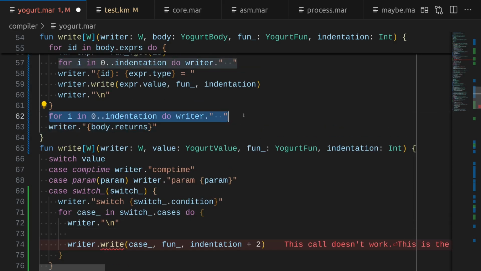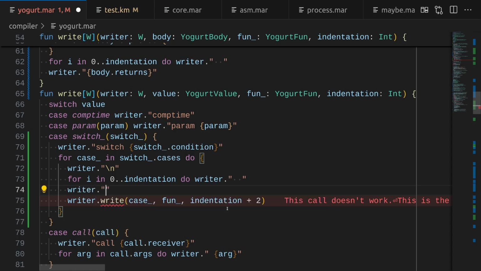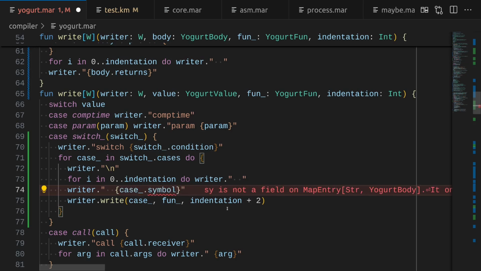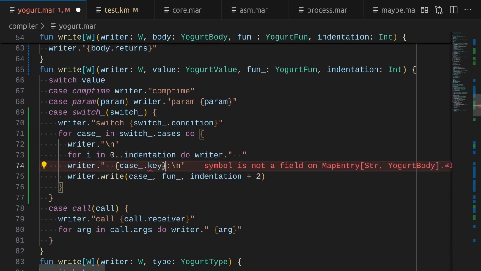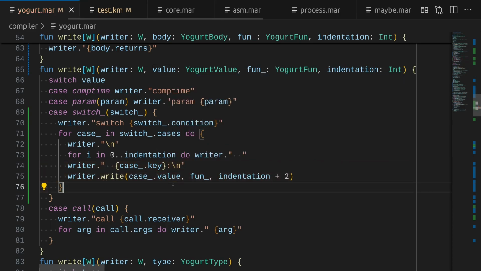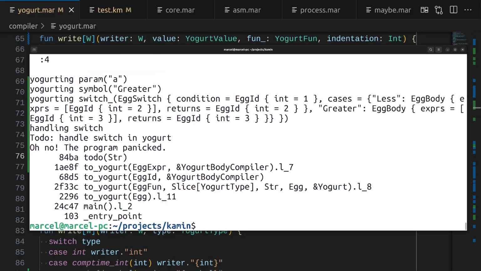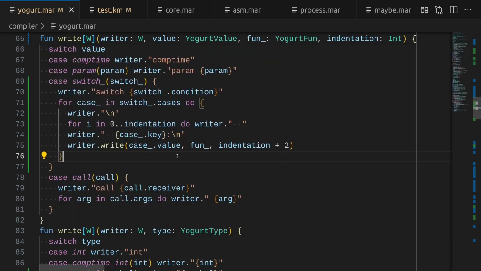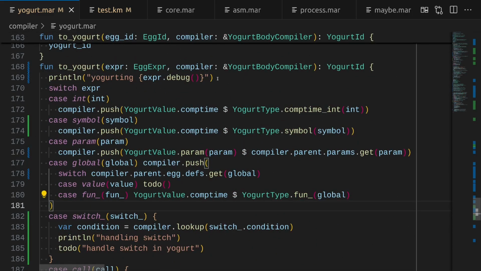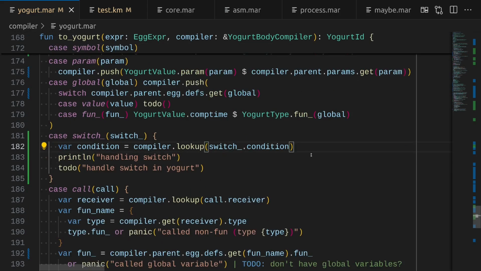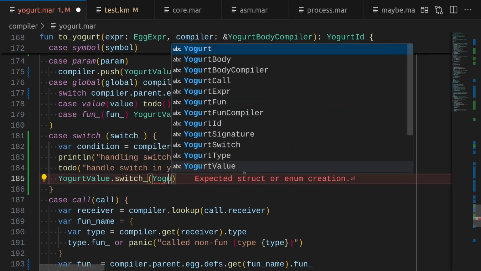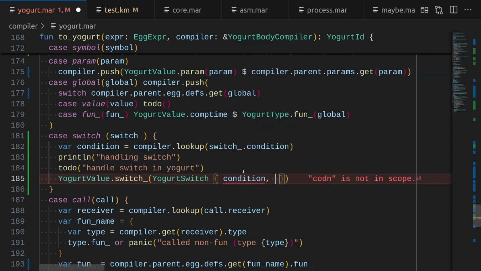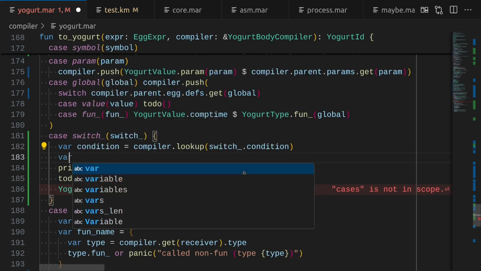with indentation the symbol case symbol colon and a new line, and then we write the body for that with more indentation. Yes, we still need to handle the switch, of course, and that happened down here, where we look up the condition. In the end, we want to create a yogurt value switch of a yogurt switch with the condition and cases. So what do we do about those cases?